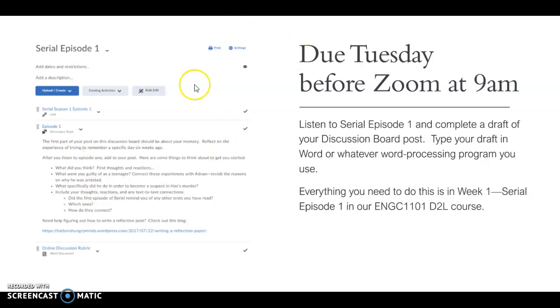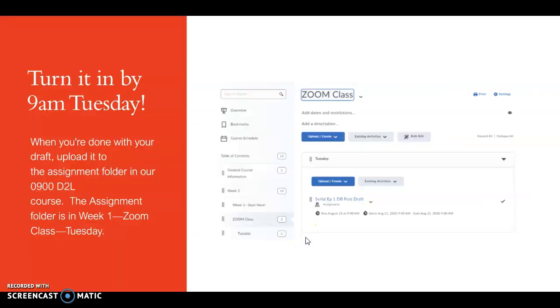So this screenshot again came from our college writing D2L course. Again, you might want to note that so that you don't get confused where things are, okay? All right, so then you're going to turn that draft in to the assignment folder at 9 a.m. on Tuesday. Now, that is in our 900 D2L shell. So this screenshot came from our 900 course.